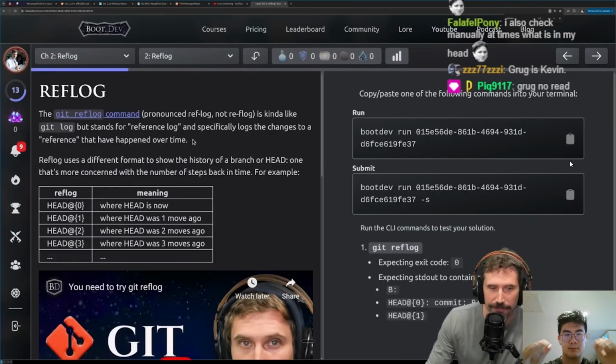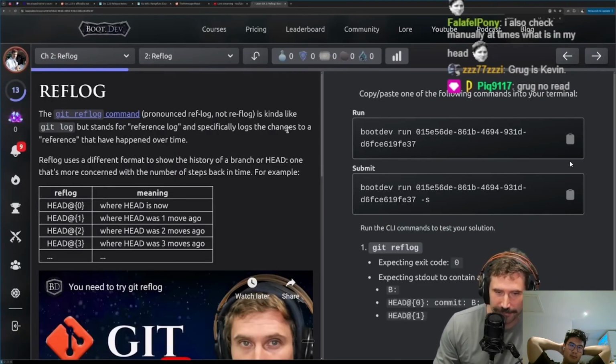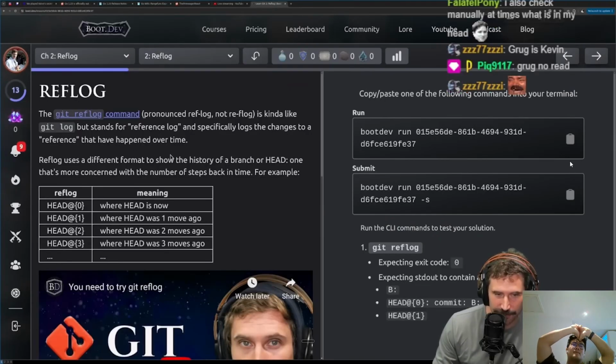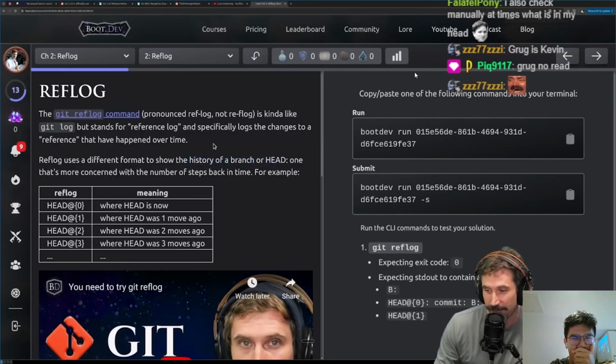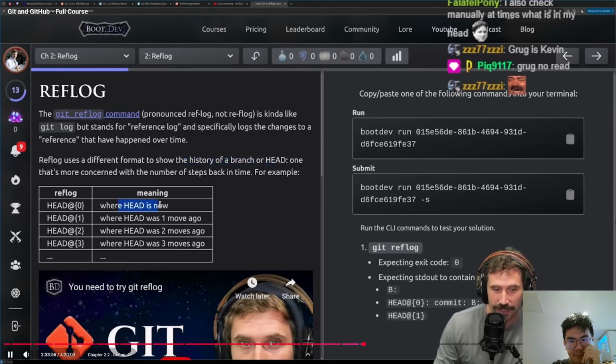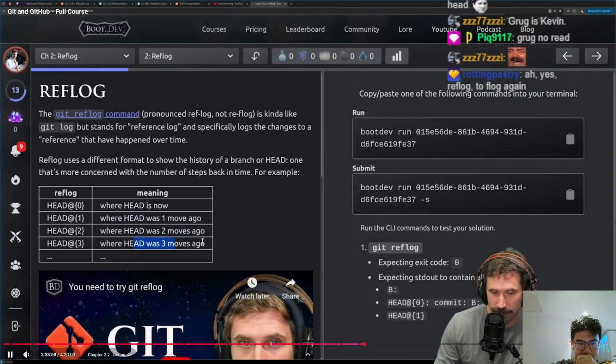All right, the git reflog command, pronounced reflog, is kind of like git log, but stands for reference log, and specifically logs the changes to a reference that have happened over time. The default one is HEAD, by the way. Where HEAD is now, 1 move ago, 2 moves ago, 3 moves ago.